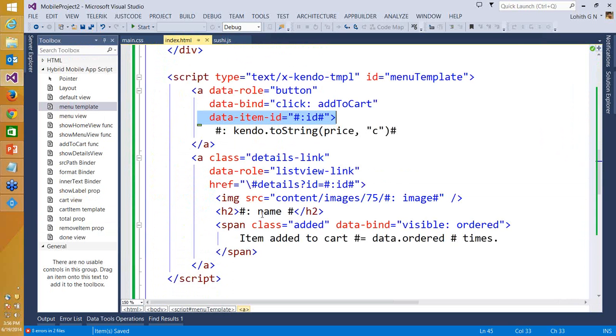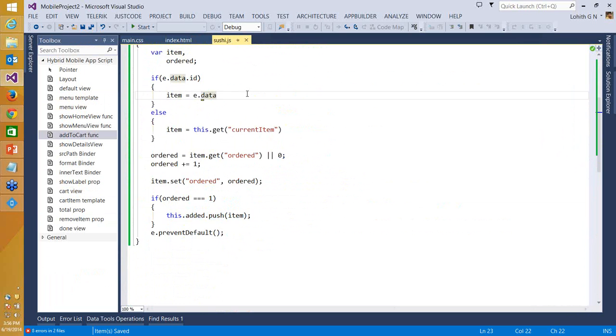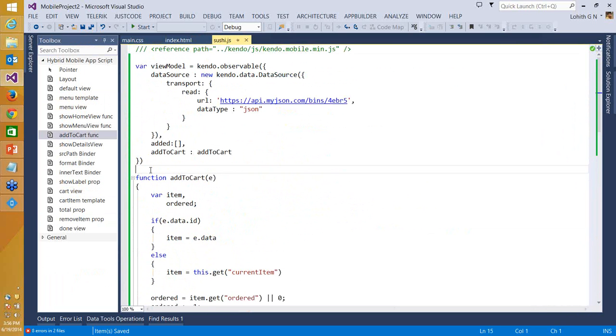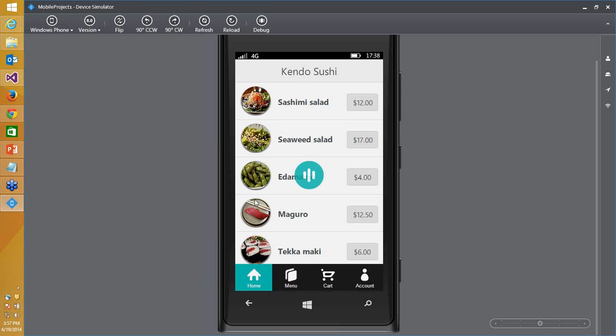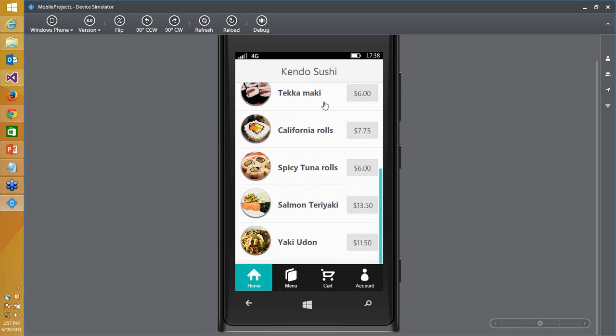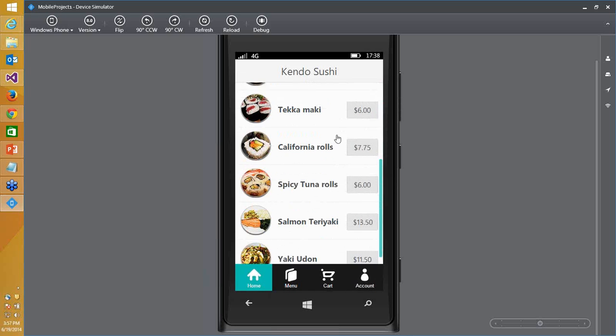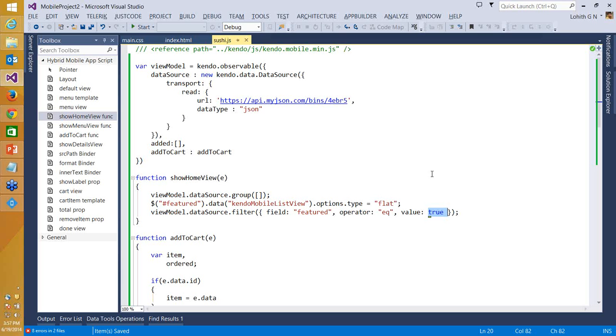One more thing we need to do is have this show home view. Remember, I want to show only the featured items. So what I'm doing is I'm just saying viewModel.dataSource, I don't want any grouping, remove groupings if there are any. And then I said viewModel.dataSource.filter, look for a featured field and get me only those values where featured is equivalent to true. So now when I come back here, you will see that it shows only the featured items. It doesn't show the full items. Okay, so that's what we just did.